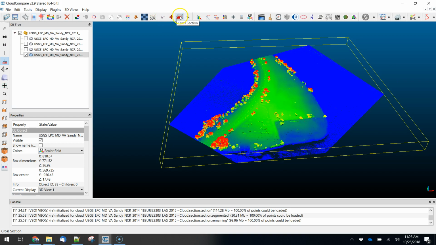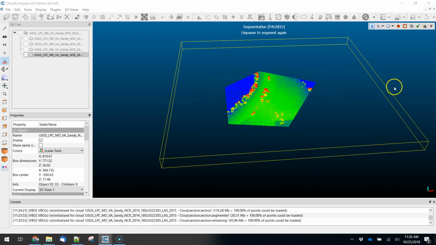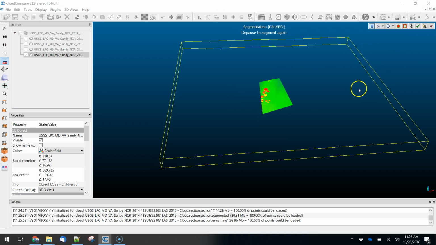So this was the segment tool and this is the cross-section tool, and both of those are very valuable for moving pieces in and out. One of the things that I'll just show you really quickly is you can actually segment multiple times. If we start drawing a polygon here, we can right-click to close that. We can actually go back here again and unpause the segmentation and redraw another piece and then segment that in. So you can selectively, iteratively refine pieces in and out, and this is a really handy way of getting rid of multiple errors.